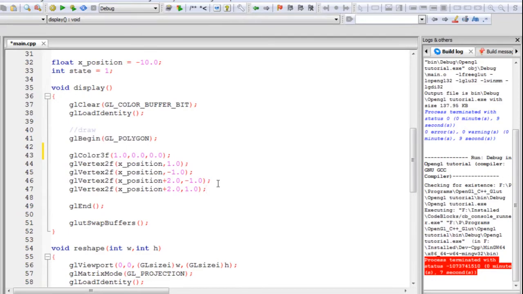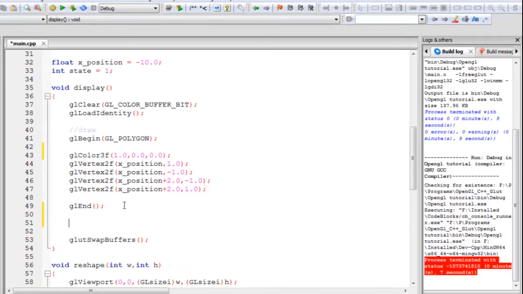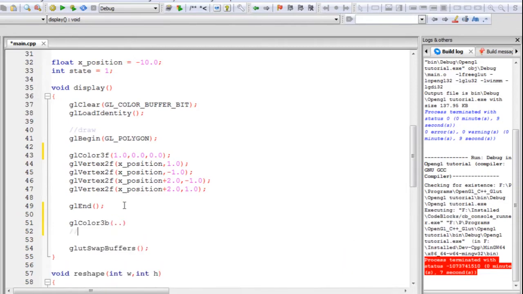So if I want to draw a polygon in a different color, what I'll do is I'll change the color to something, and then I'll draw my next polygon if I want it in different colors. Now I can draw two polygons after this, and they'll be drawn in this color.